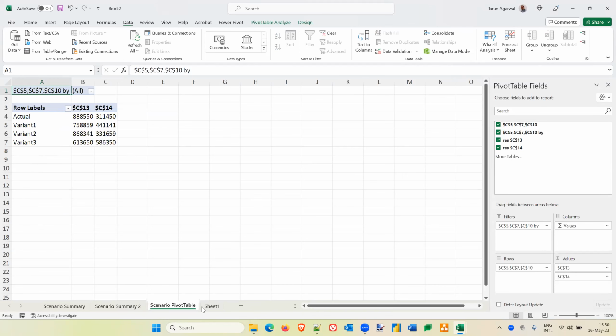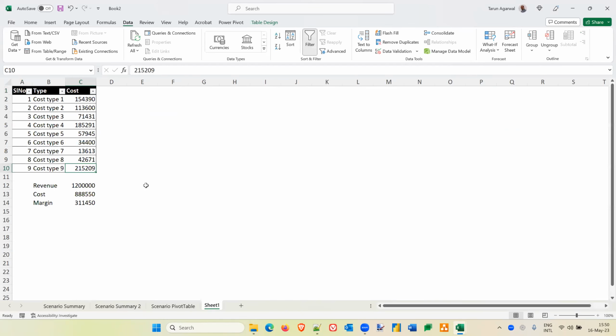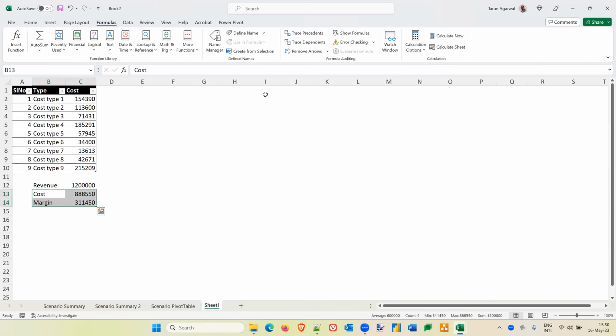Now let me see what happens. I'm going to show you something slightly different. I'm selecting the two. I'm going to formula and I'm going to say create from selection. It will automatically detect something to the left. I say, okay. What does this mean? This is called cost. This is called margin.